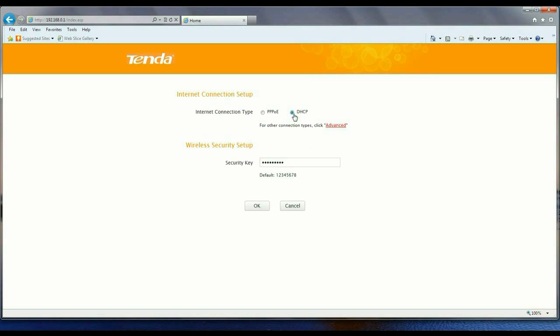DHCP is what we want, and that means that your IP address is dynamic, which means it gets changed by your ISP. The other way you would have it would be a static IP address, but that would typically be something you would be paying extra for, and you would typically have a reason to do that. So I would say commonly most people are going to have DHCP. So make sure DHCP is selected.